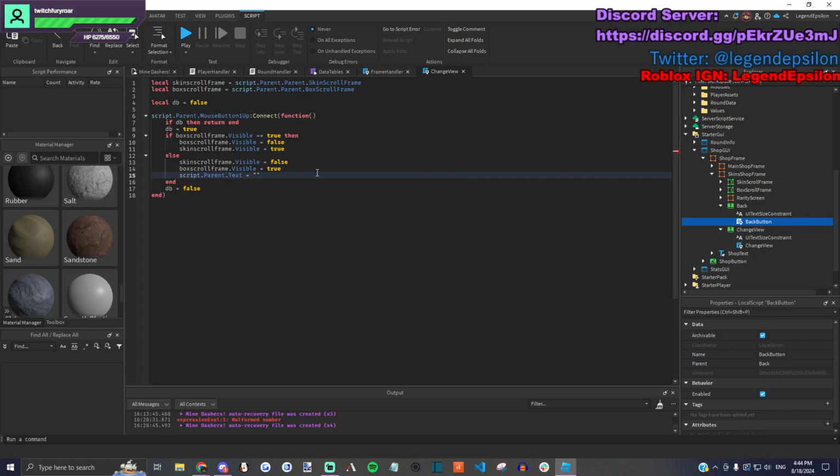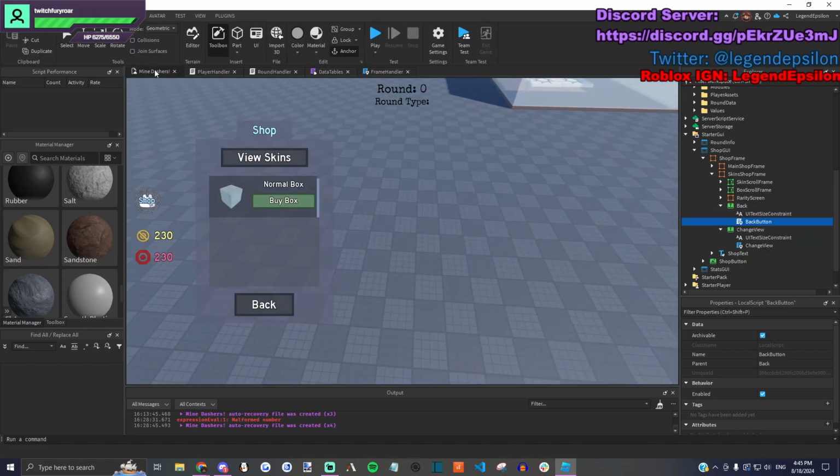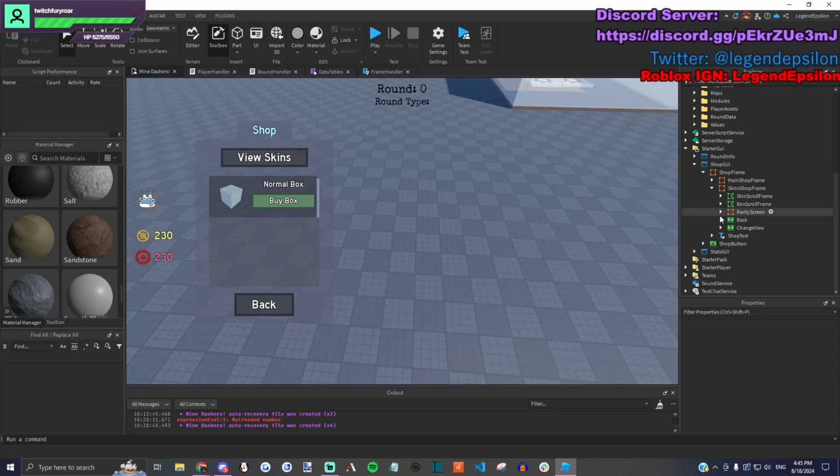Script.parent.text would be equal to view skins. Script.parent.text is equal to view boxes. Alright, that should work. We're almost ready to have this set up, actually. Last thing we'll be making is the loot box and the actual buying of the skins.